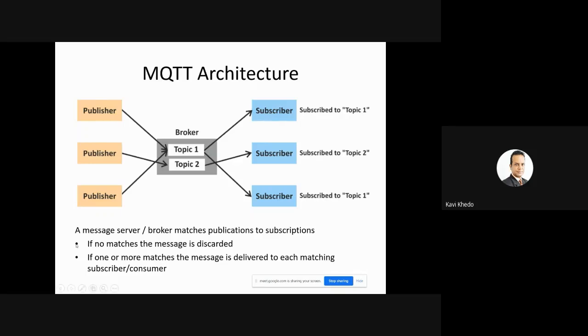You see down here it is mentioned: a message server broker matches publication to subscription. So what is this broker doing? It matches publication, the data we are getting from the publisher, to subscription, whatever interest has been shown by the subscriber. It matches those two, and as soon as we have a match, it will transmit the data. If no match, the message is discarded.